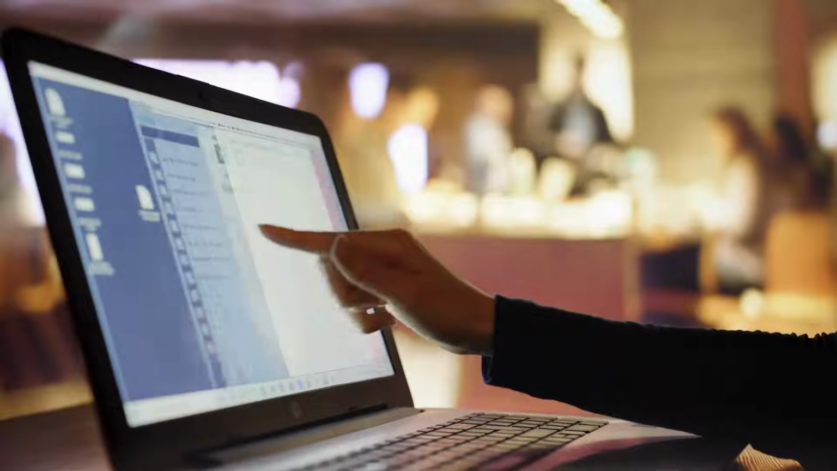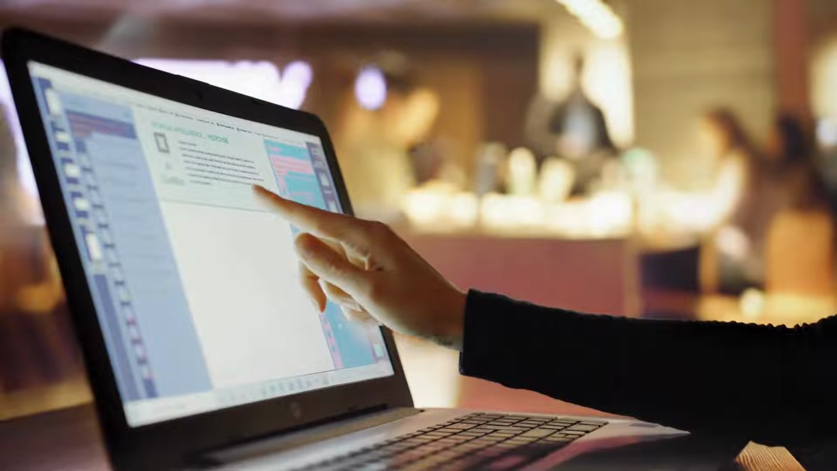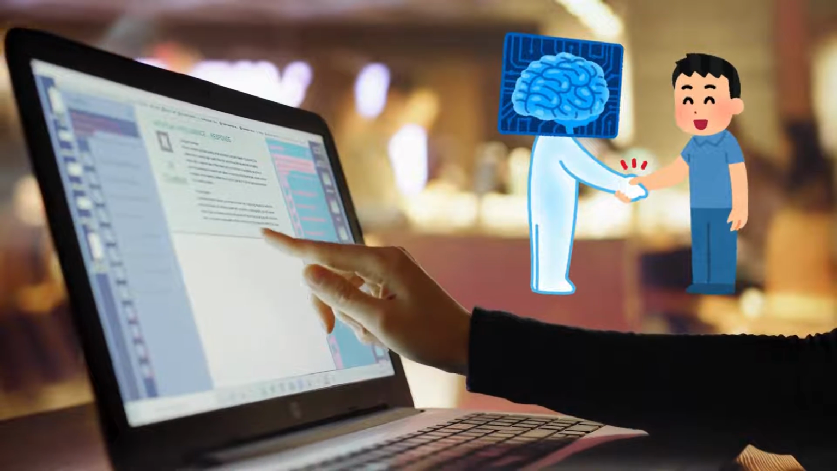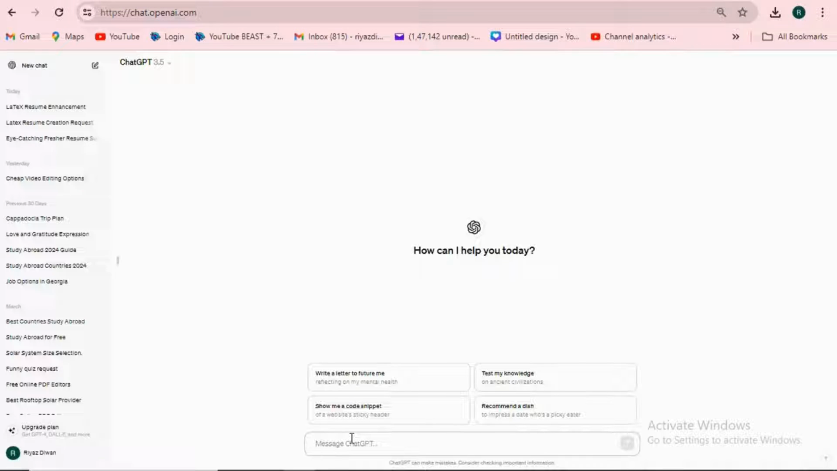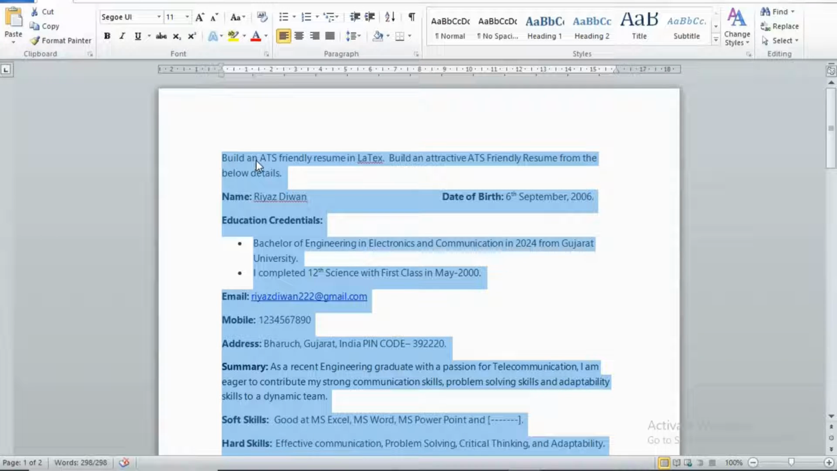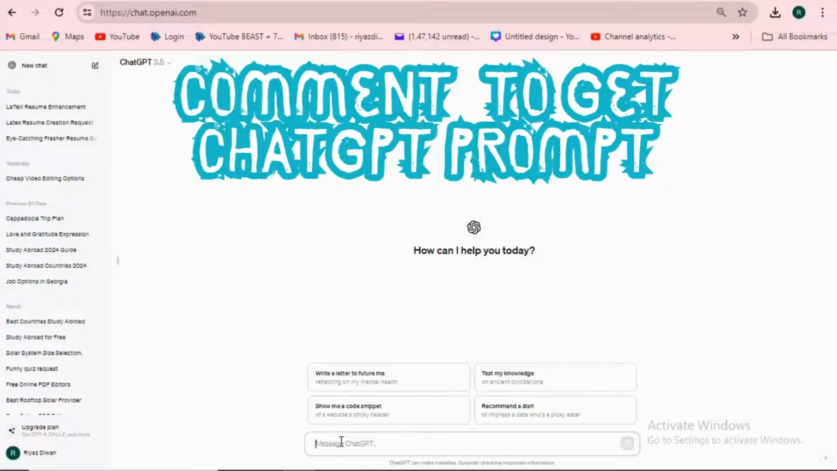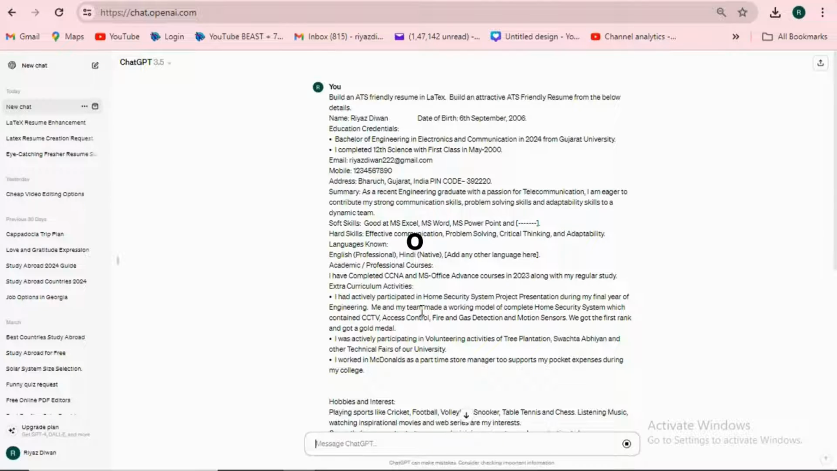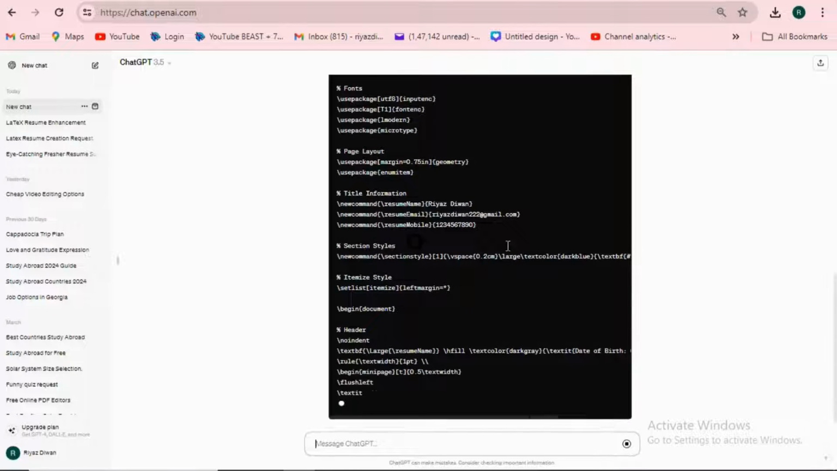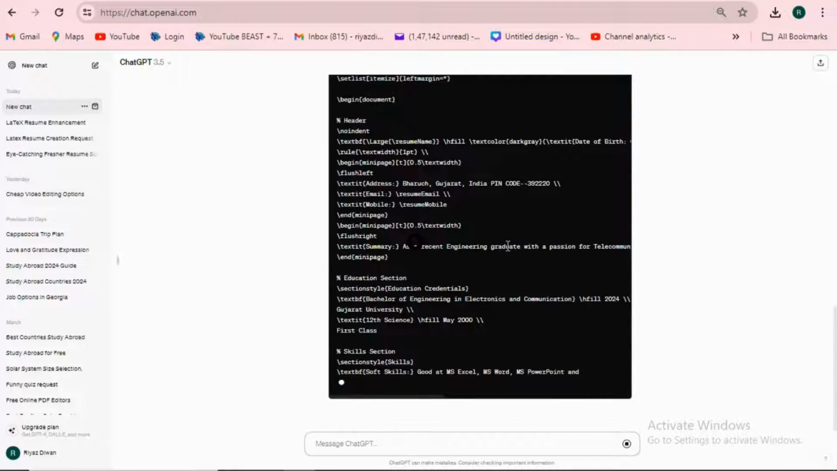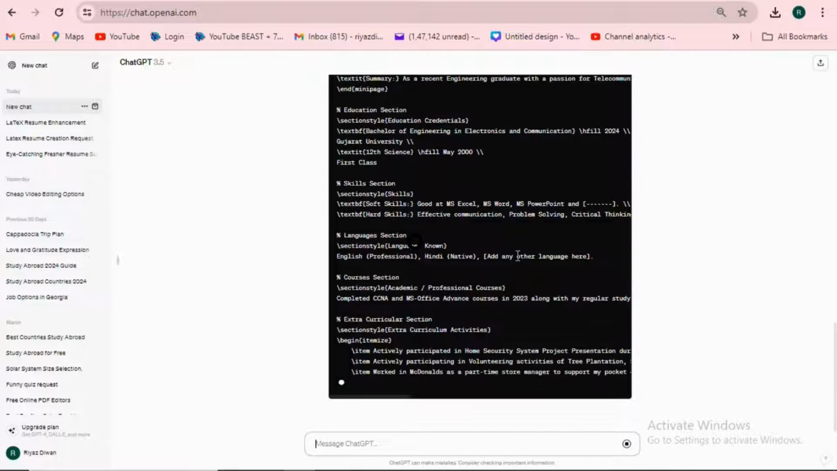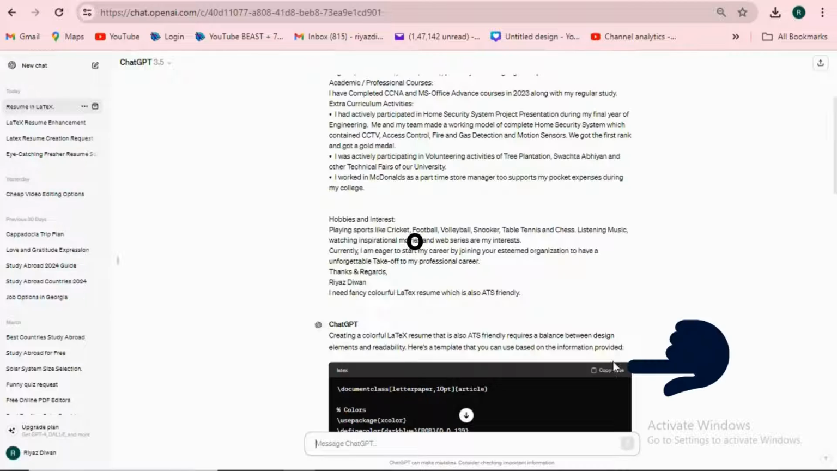Now, it's time to show how to create an ATS Friendly CV for freshers using artificial intelligence in just 5 minutes. First of all, go to ChatGPT and log in with your Gmail. Copy my ChatGPT prompt in the chat box and just press enter. Wait for a few seconds and let ChatGPT load a LaTeX code for your ATS Friendly resume. Once loading is complete, scroll up and just copy the LaTeX code by clicking here.